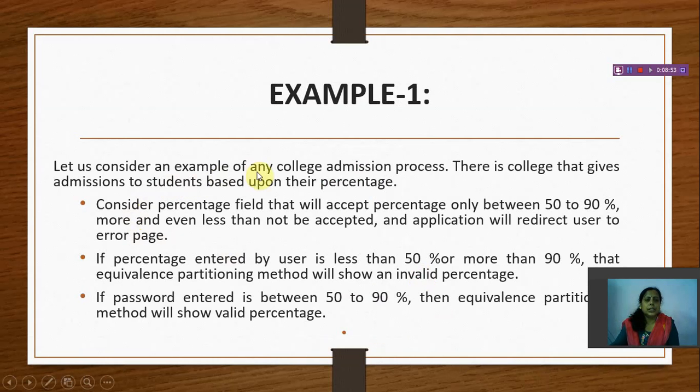Let us consider an example of a college admission process. There is a college that gives admission to students based upon their percentage. Consider the percentage field that will accept percentage only between 50 to 90. Means it will store only 50 to 90. Anything more or even less will not be accepted, and the application will redirect the user to an error page.